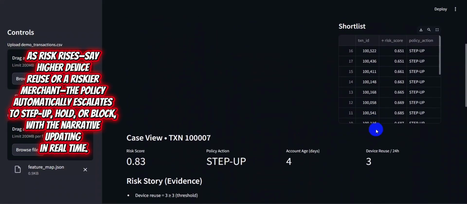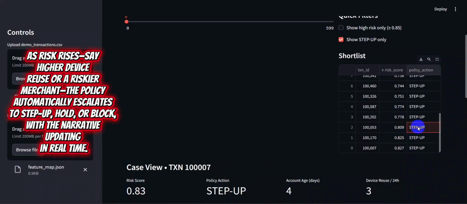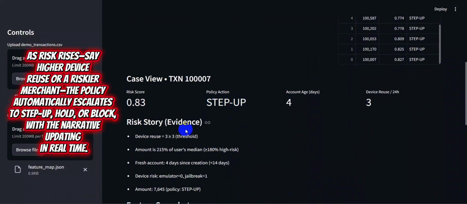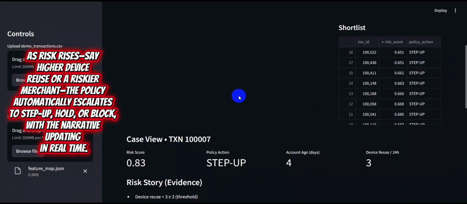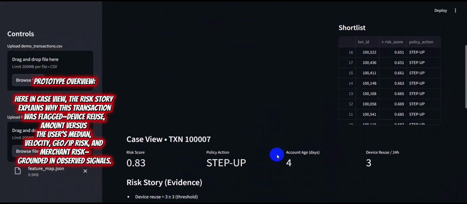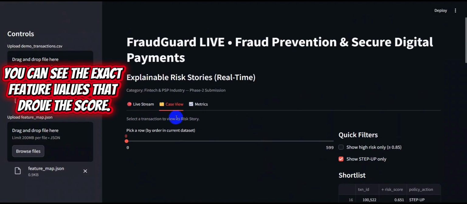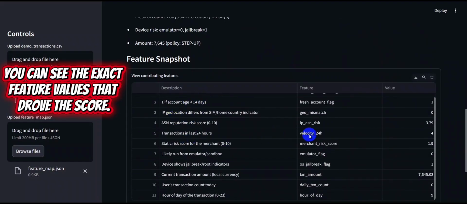In the case view, as you can see, as the risk increases, say higher device reuse or riskier merchants, the policy automatically says to step up, hold or block with the narrative updating in real time. Now, prototype overview. Here in the case view, the risk story explains why this transaction was flagged: device reuse, amount versus the user's median, velocity, IP risks, and merchant risks grounded in the observed signals. In the snapshot, you can see the exact feature values that drove the score.